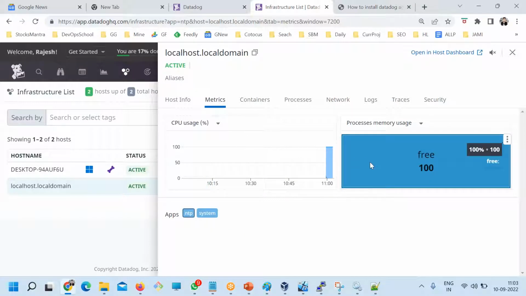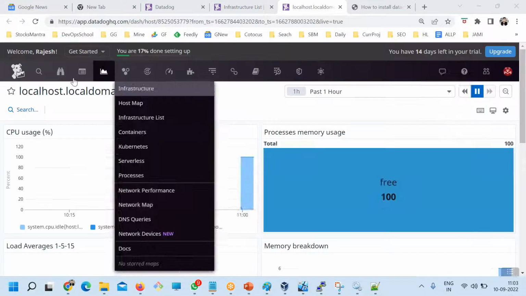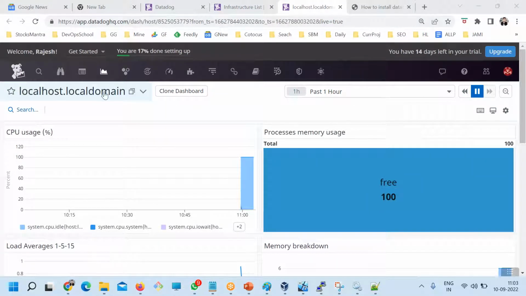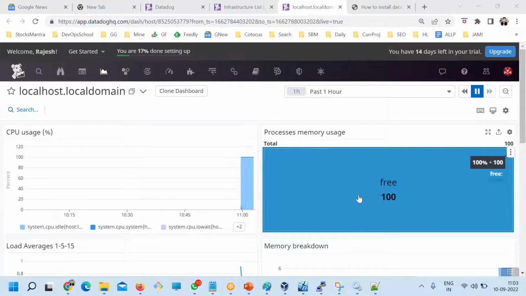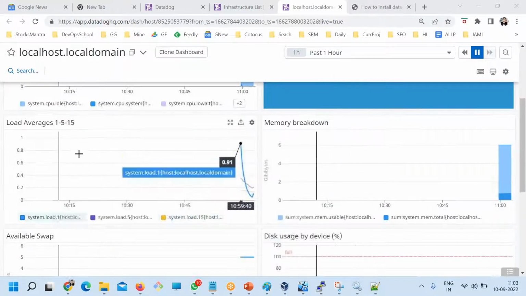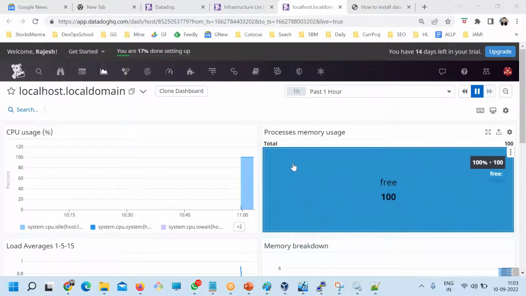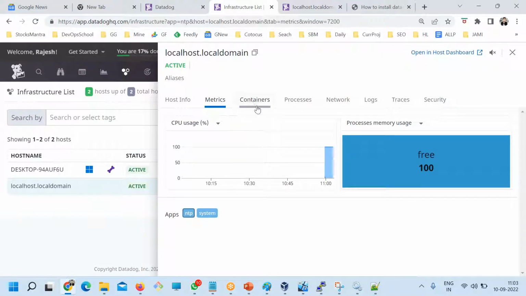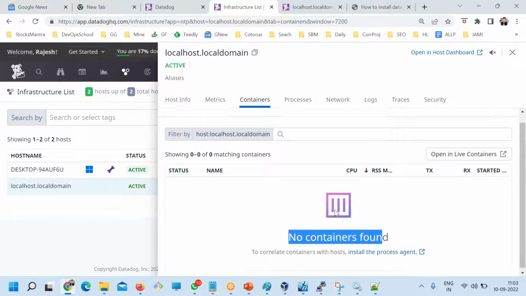These are the metrics: CPU, memory. If you want a more detailed view, click here and look at the metrics perspective. This is the agent, localhost dot local domain. And here you have CPU, processes, RAM, memory, load average. So all these metrics you have here. You can check this out. Now, are we running any containers inside that? It says no containers.